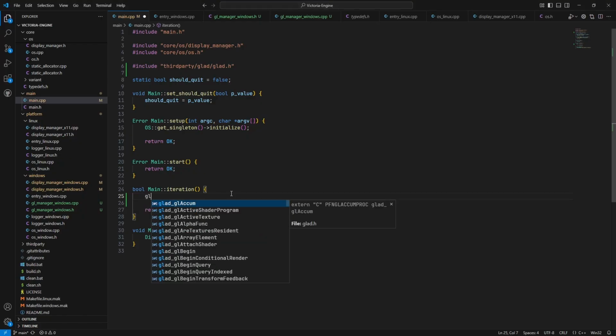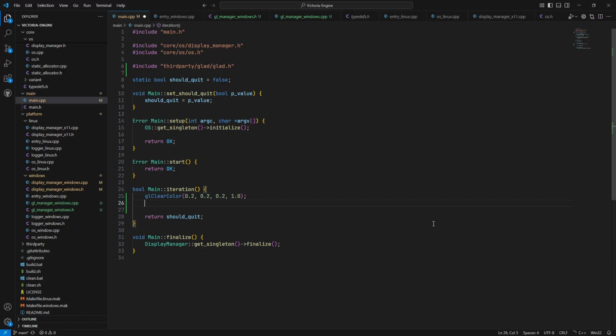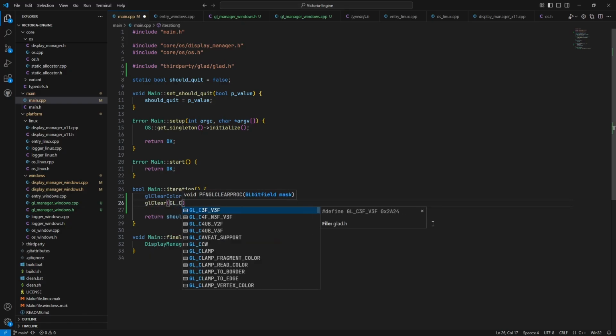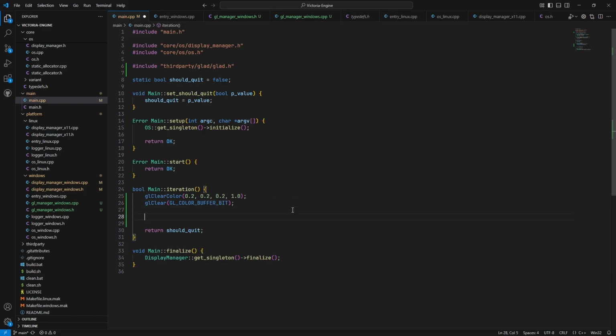First thing is we're going to call to GL clear color. And this is going to set a color value that we're going to clear the screen to. And that is 0.2, 0.2, 0.2, 1.0. Always make sure that this here is your alpha value and that is set to 1. Then we're just going to call to GL clear on the GL color buffer bit. And what this will do is it will make our screen a dark gray color to clear to. Then what we're going to do is we're going to call to our display manager to get the singleton and call to swap buffers. And that is about everything that we need to do for now.